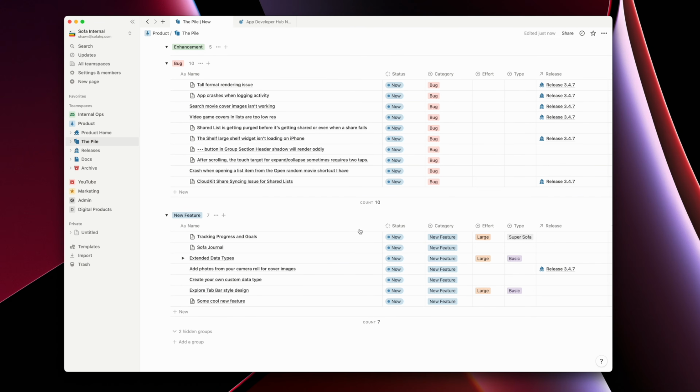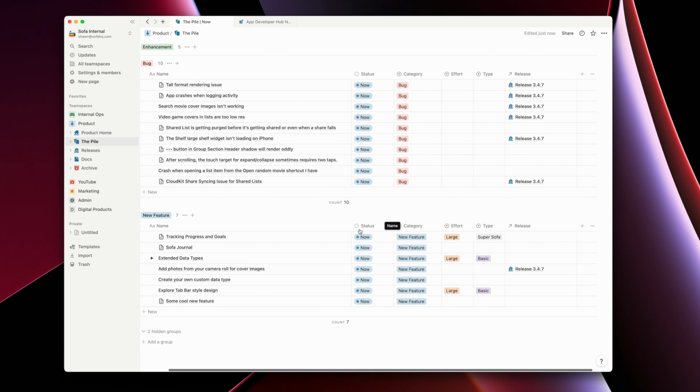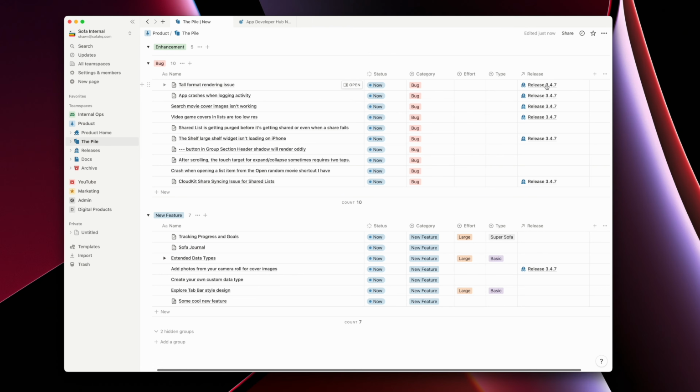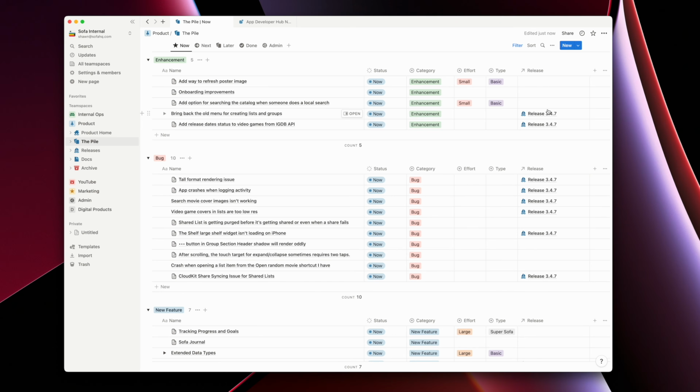And this is essentially how I triage and prioritize things that I want to work on. Things will move back and forth depending on what that is. But really the final step here for things that I'm actually going to work on right at this moment, or for the actual release, is the relation to the release itself. So you'll see some of these say a specific release in here. So release 3.4.7, that's the current release that I'm working on.